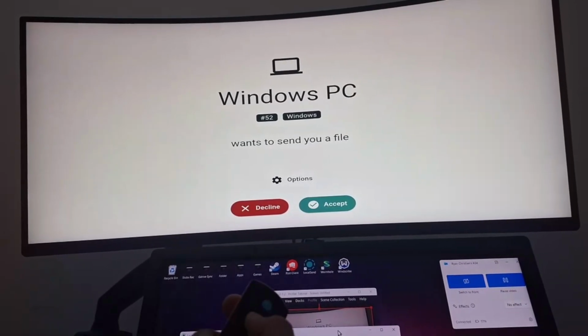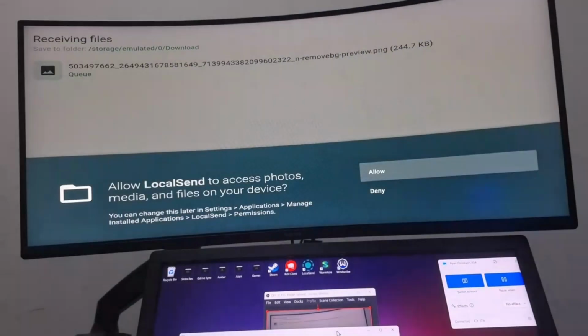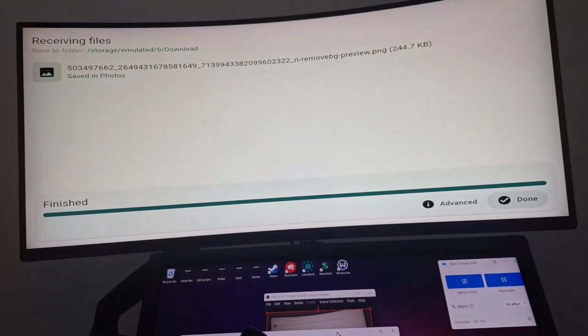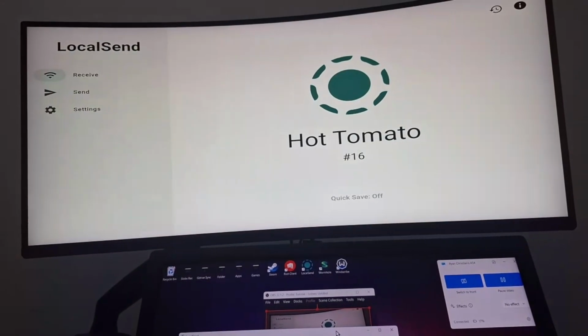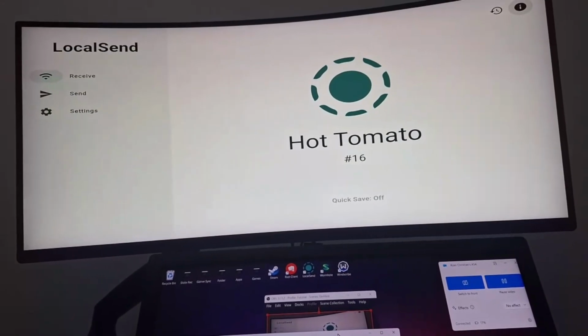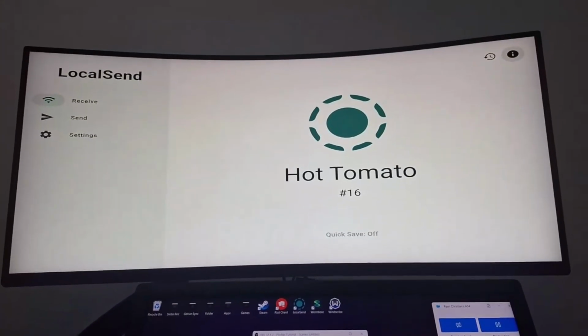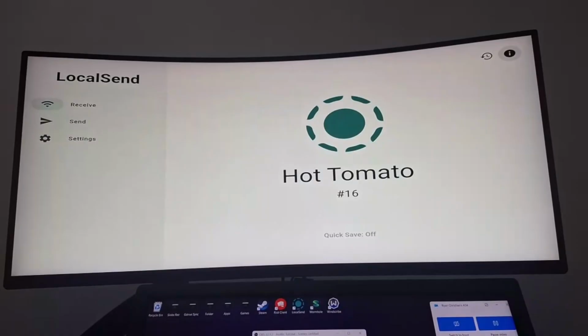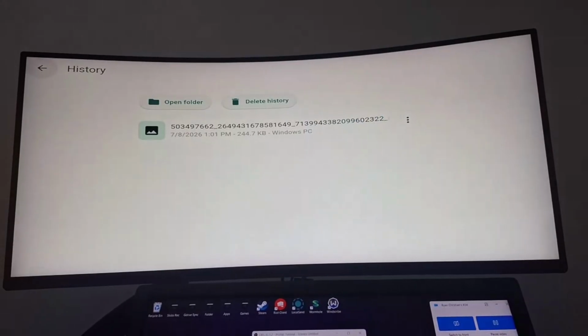All right, accept, and then just wait for the process to finish. Allow right here to access photos and media, and then hit on done. There you go. If you want to check the photo or where it was saved, just go ahead over to the very top, or at the top right, you have the recent icon right here. Select it. Here we have it.